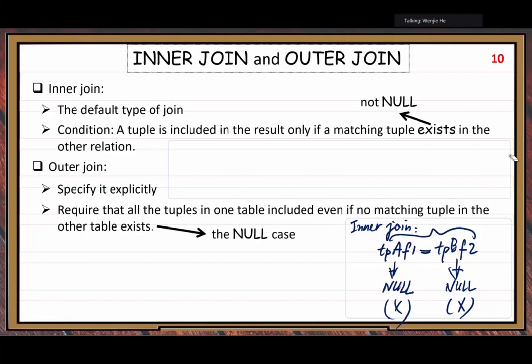That means if not matching, then we will use the null value in the non-matching field. So that field, join condition not matching, you cannot use the original value of the field, right? But you can use the null value to replace it. Left outer join, right outer join. Two types.